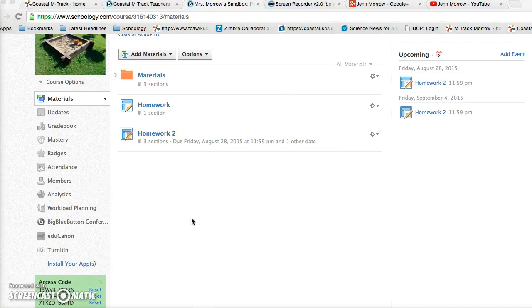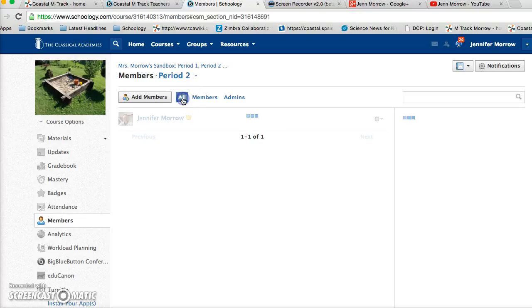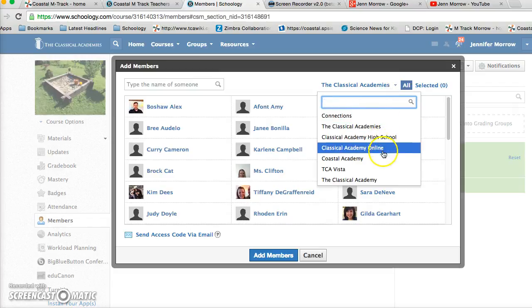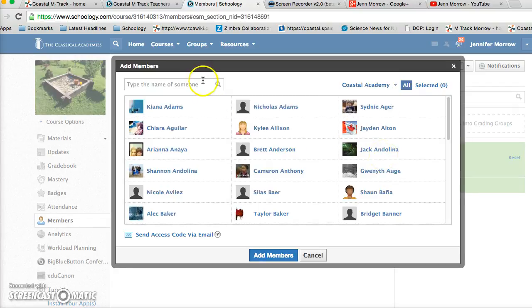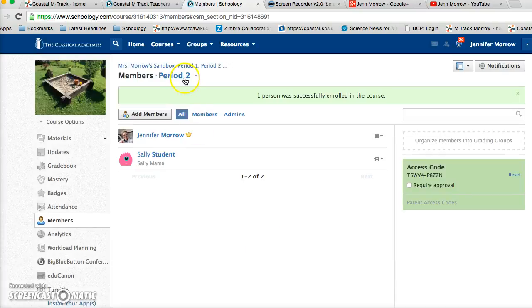Now, in terms of adding members, I click on Members, and it defaults to period 1. But if I toggle, I can go between periods 2 and 3. So let's say I'm working on period 2 and I wish to add a student to period 2. I would go to my campus, select a student, and now Sally is added to my period 2 class.